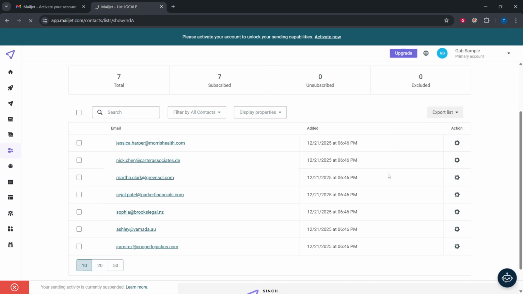After you select a format, Mailjet generates the file and it will download to your computer. Depending on your browser, it may save automatically to your Downloads folder, or it may prompt you to choose a location. If your file is large, give it a moment to process.